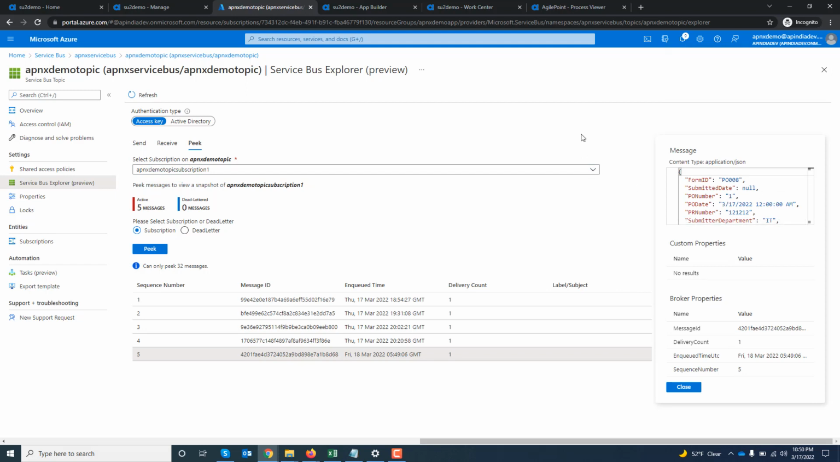So with this, we can see that now an application designed in AgilePoint NX can communicate with service bus to send out a message, which can be received by a third party, which is listening to that message queue or topic.